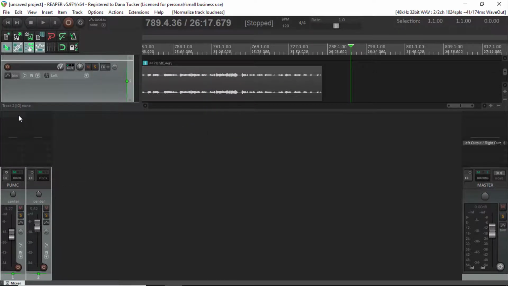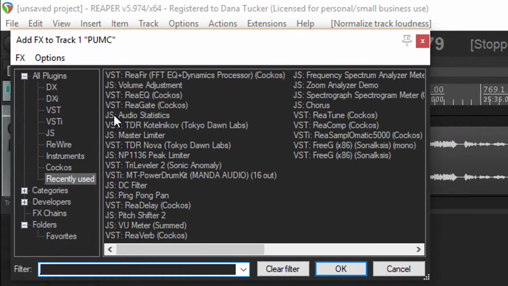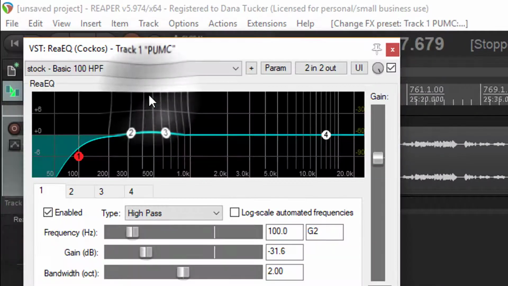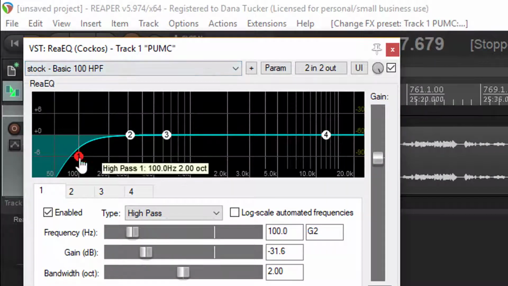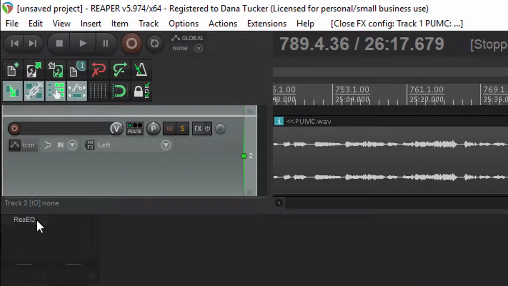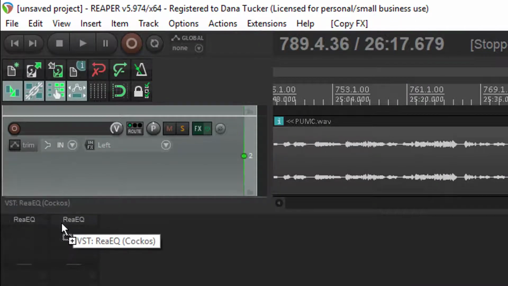Now the first thing we're going to do is put on an EQ, which is a high-pass filter. We're going to cut it off around 100 hertz. And what this does is simply clean up any mud that may be in the audio file.